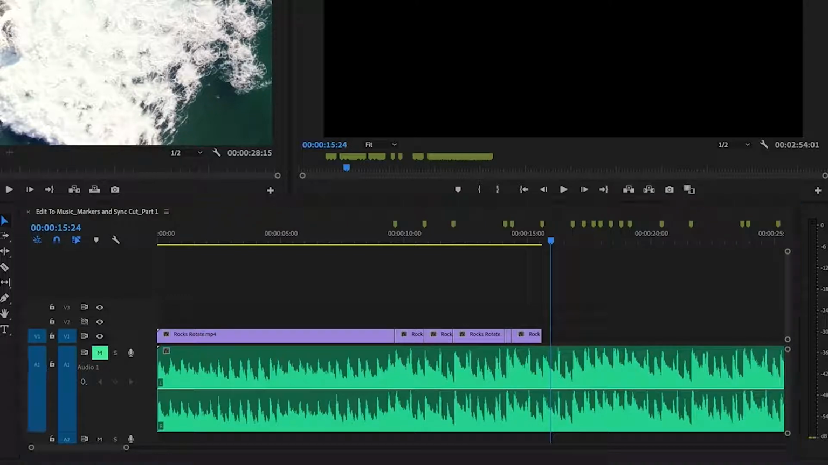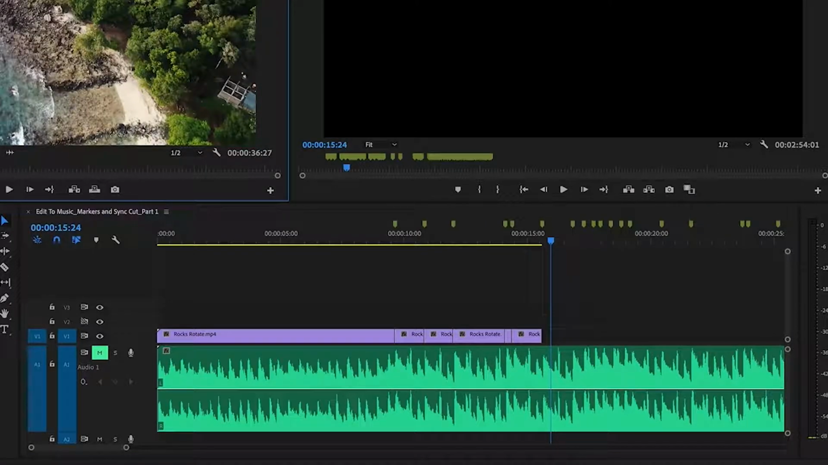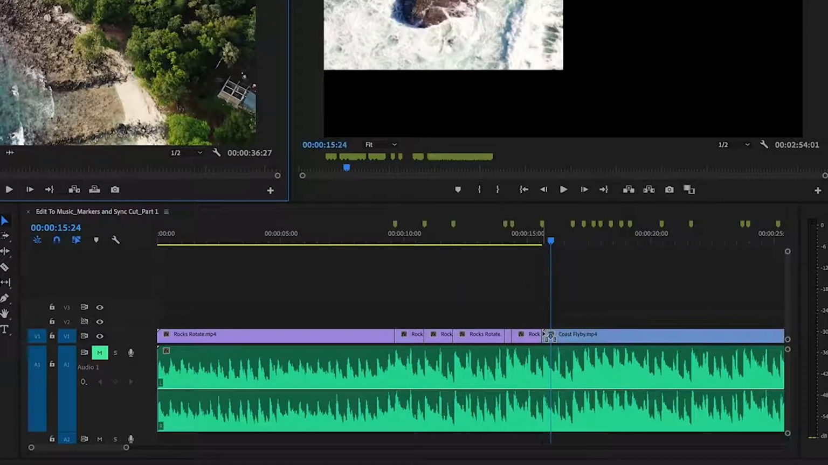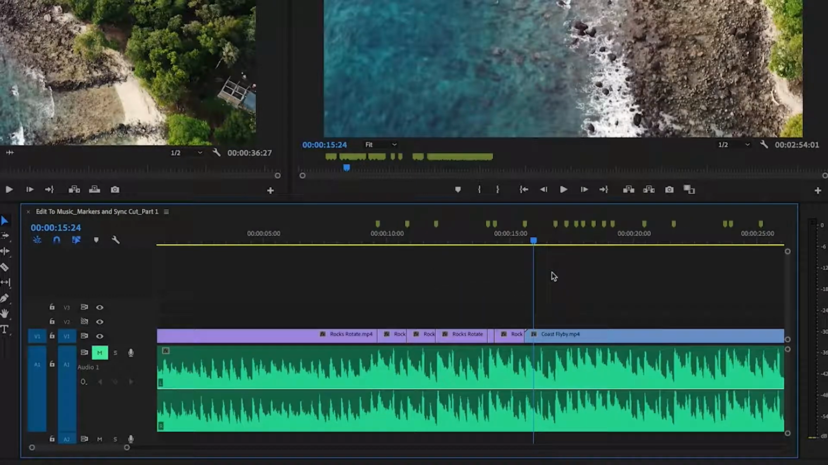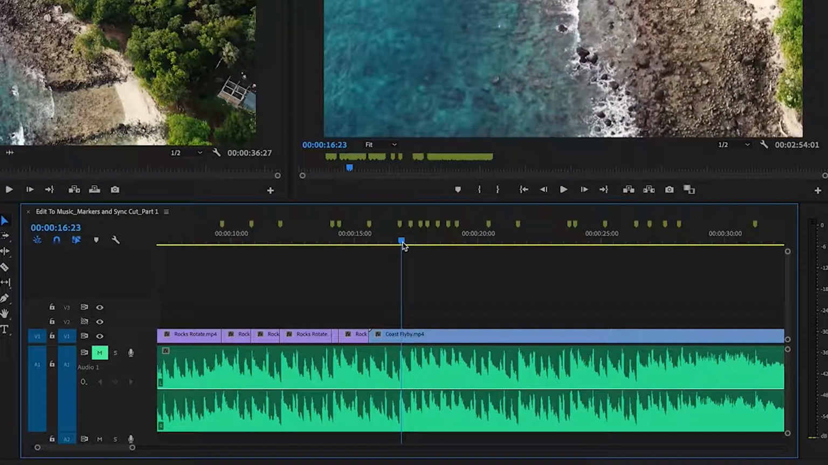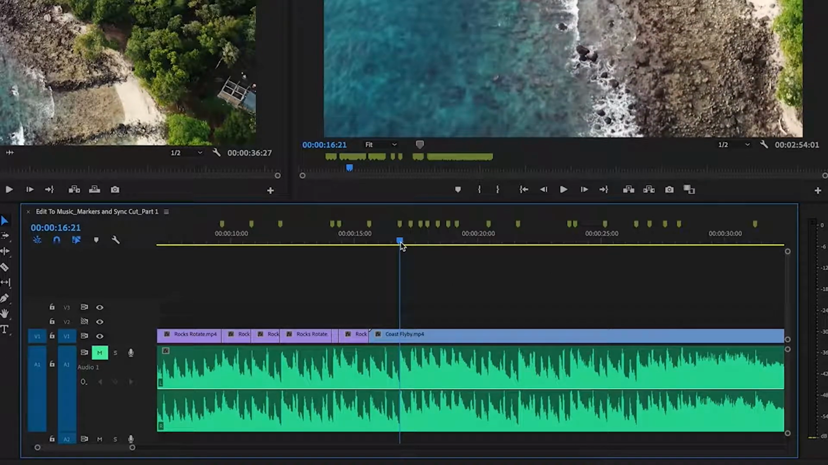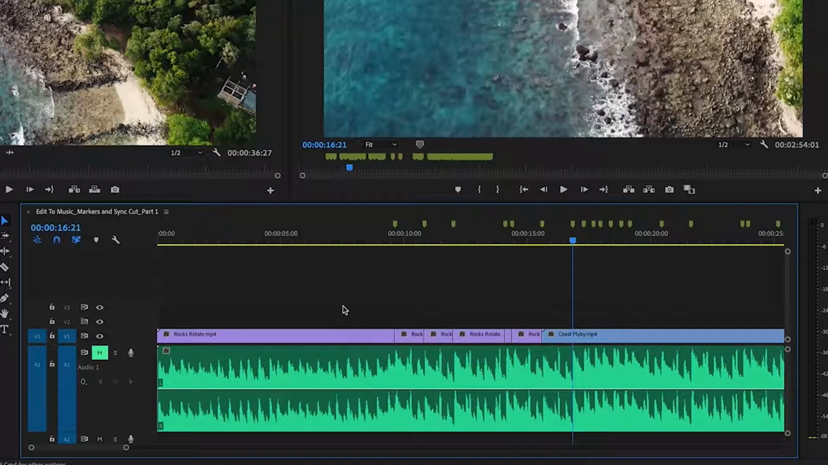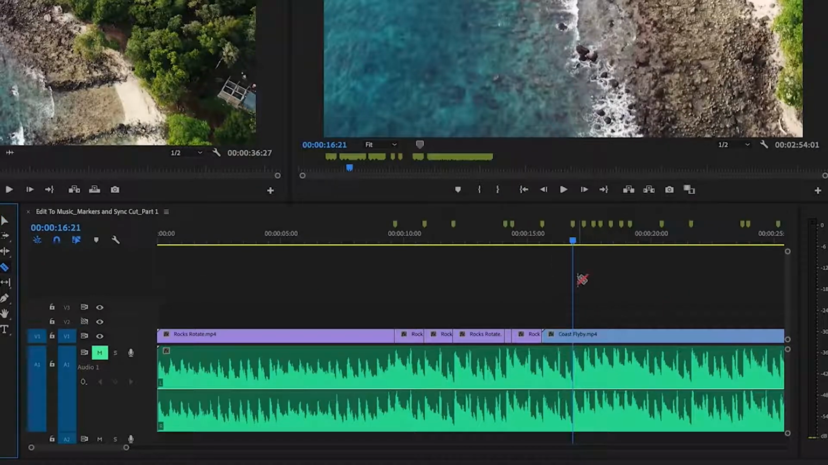Now we're going to move to our coast flyby, and I'm going to bring that footage in. So we can cut on this marker here, and then basically repeat the same thing again. And that is essentially what happens with the cuts. So in effect, let's just do one more, and then I can show you exactly what it looks like.